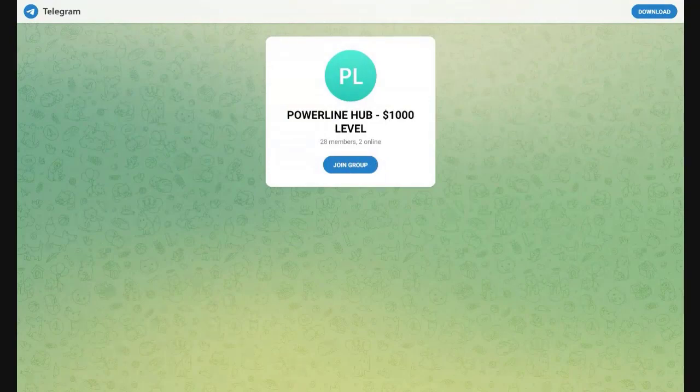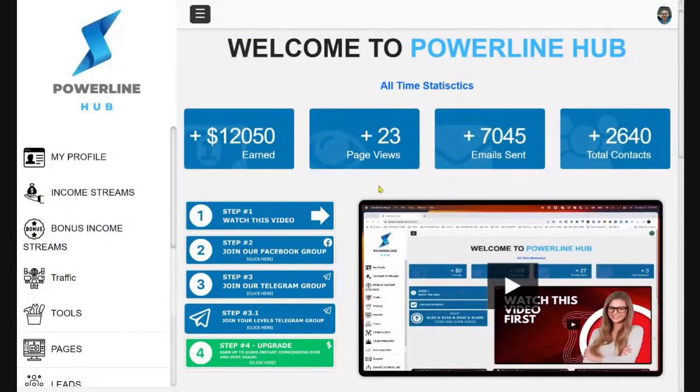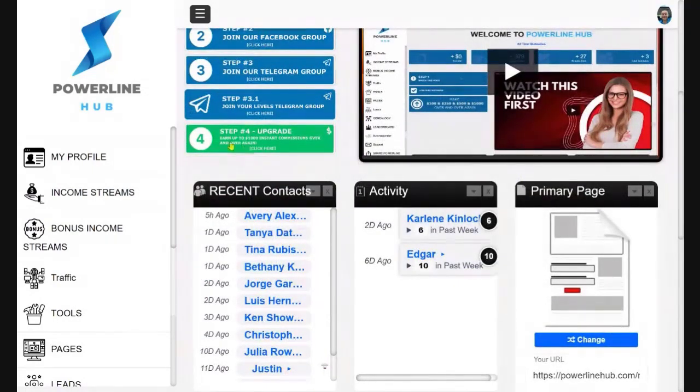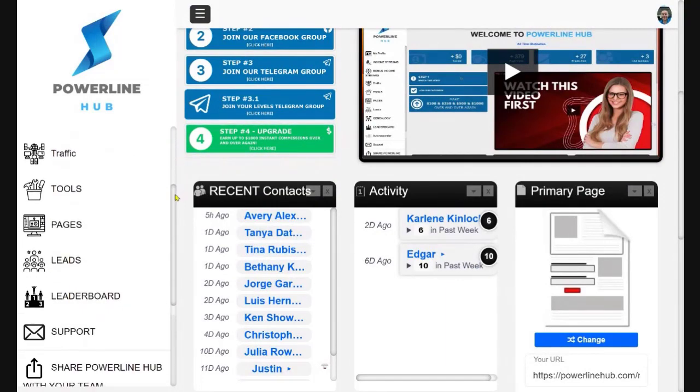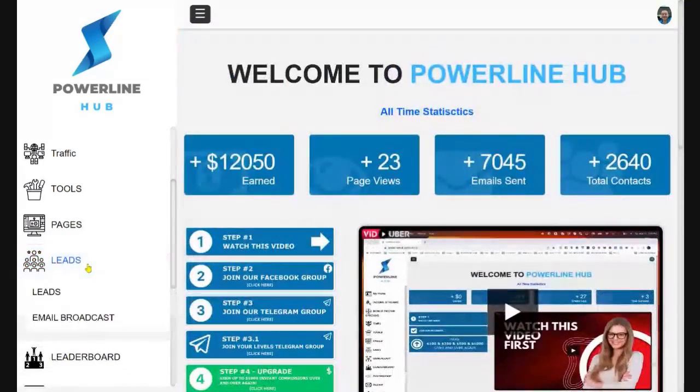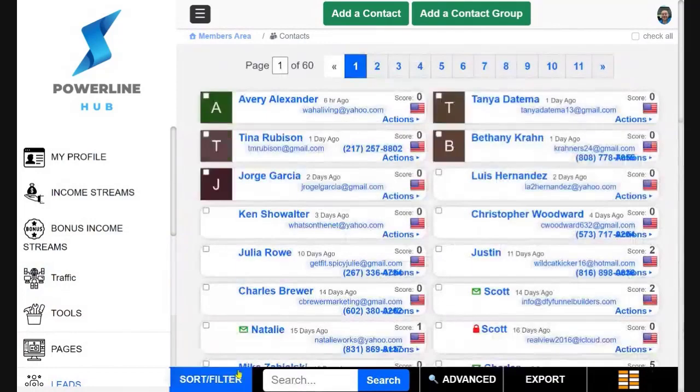I'm going to share this tab again right here, and we're going to take you back into Powerline Hub. So you have your additional income streams, but most importantly, you want to make sure you're upgraded to 100, 250, 500, or 1,000 right here so you can get leads. If you come down on the tab on the left, you're going to see the leads tab. Whatever package you get leads with, your contacts are all going to be over here.